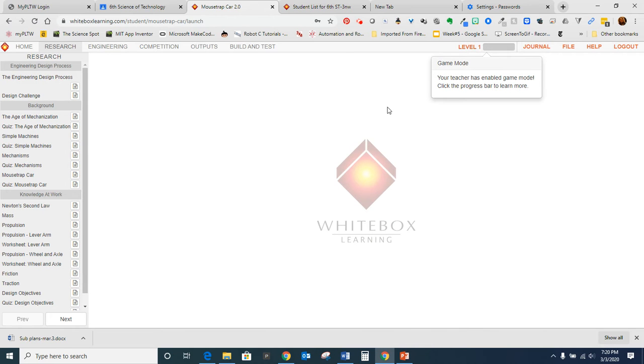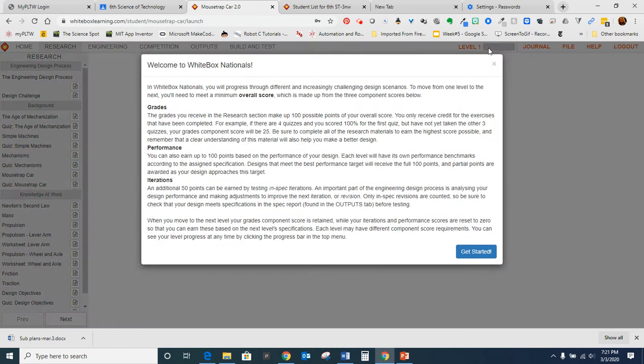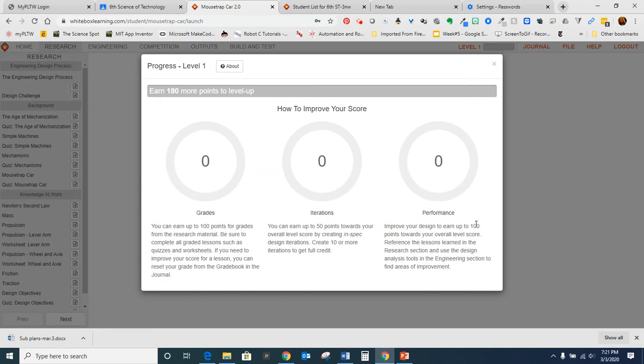When you click on research, you're going to get a screen like this. It has all these bars over here. Once you do this, for your game mode, I just want you to explore this as best you can. You can read everything about it, but what we're going to be doing is designing our mousetrap car virtually first in this program, and then we'll build it.